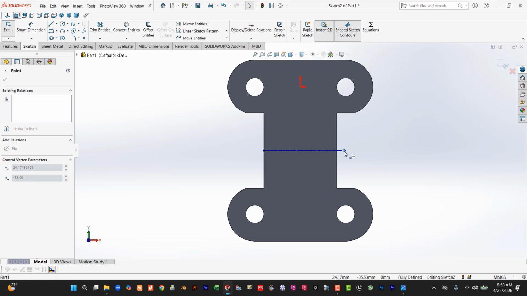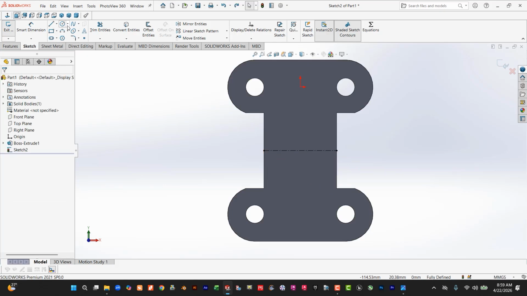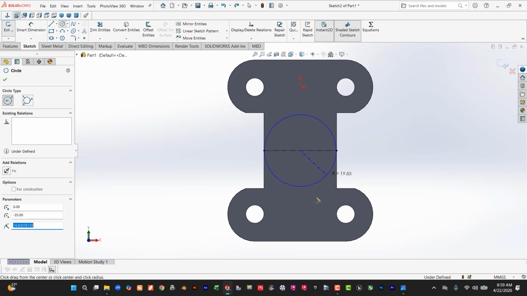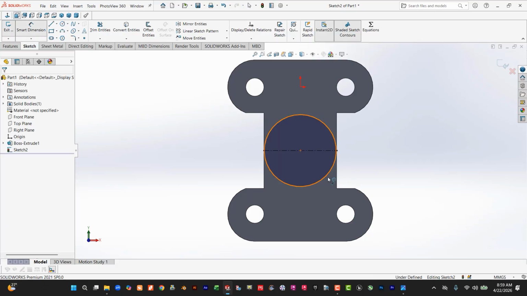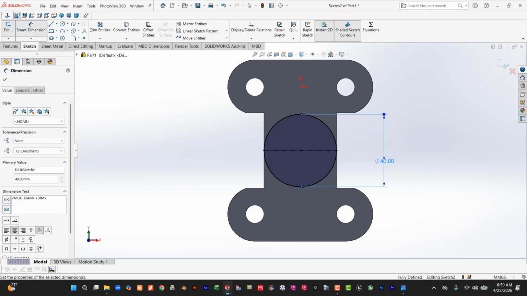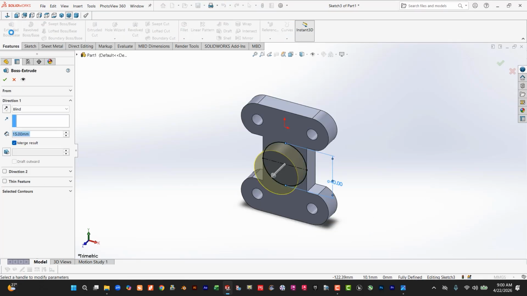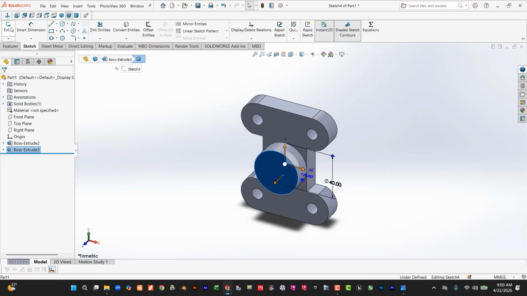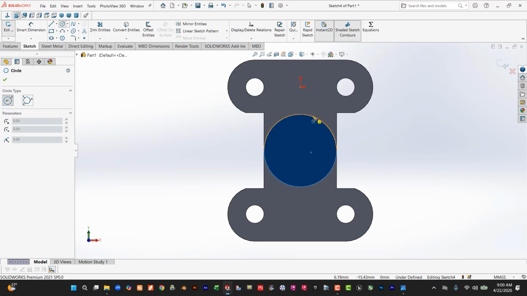Okay, select the center circle like this, smart dimension, and this dimension is 40. Extruded Boss and extrude up to 15. My result, okay. Then select this portion, sketch, draw a center circle again.